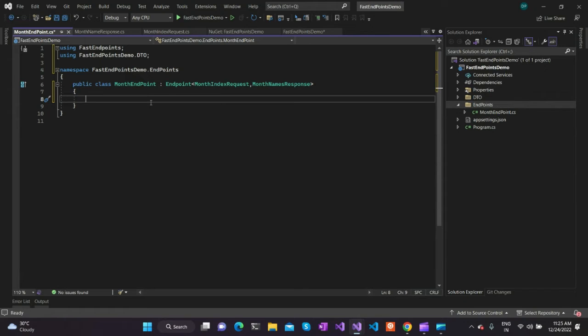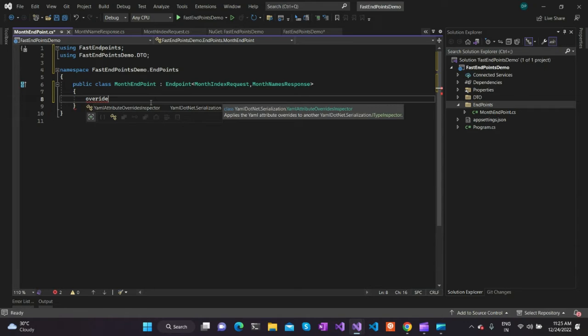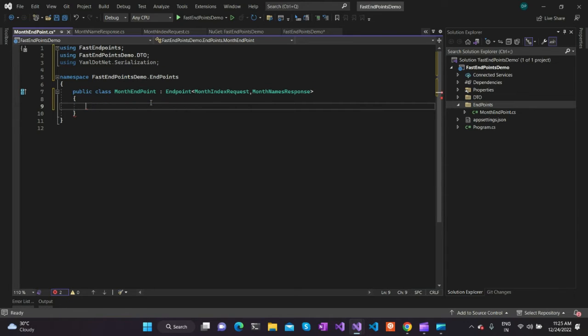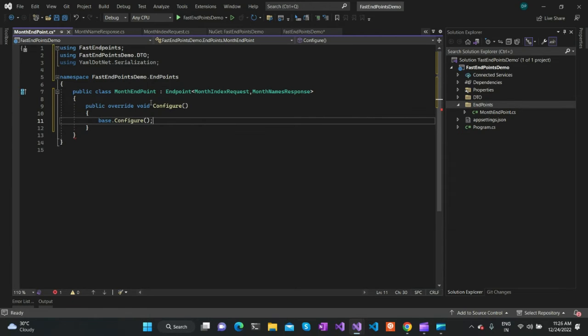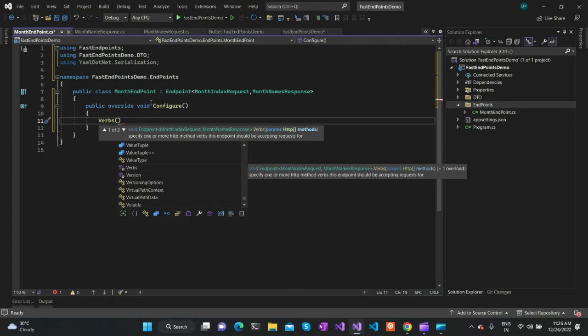One of the things that we need to override is basically the configure API, which will give us the functionality to override the behavior of this particular endpoint, or configure the behavior of this endpoint. We can override this configure API. So yes, we have to override, and in this particular configure, we will say which HTTP verbs this particular endpoint should support.